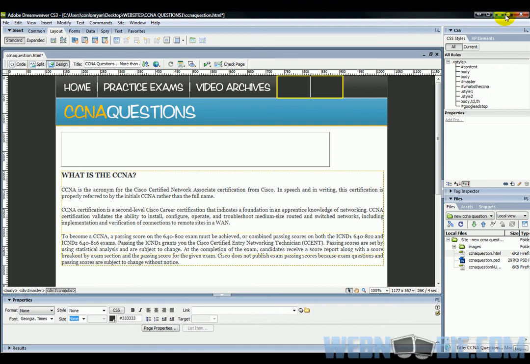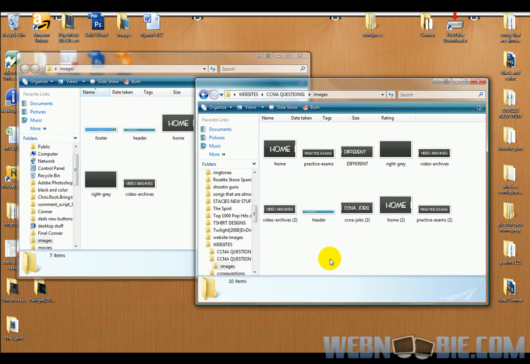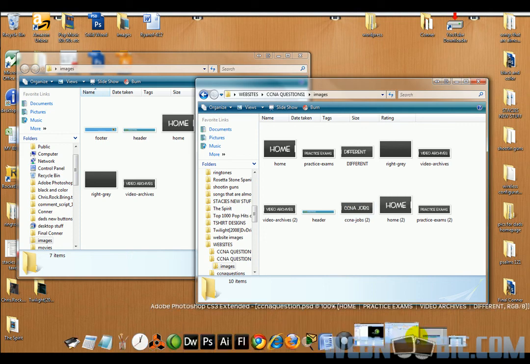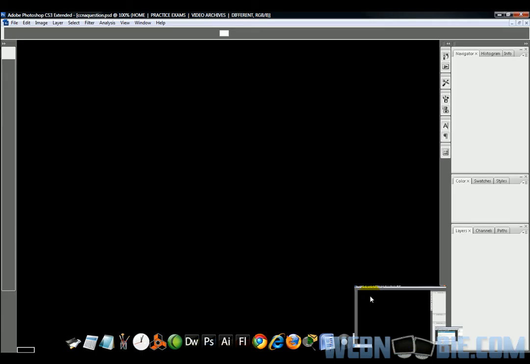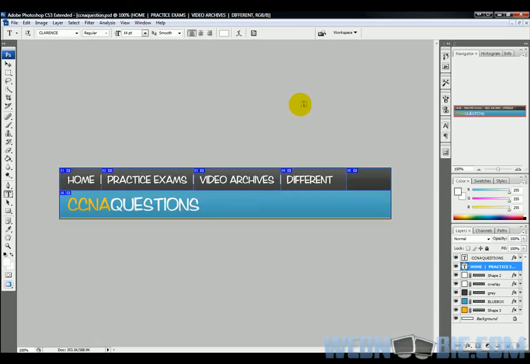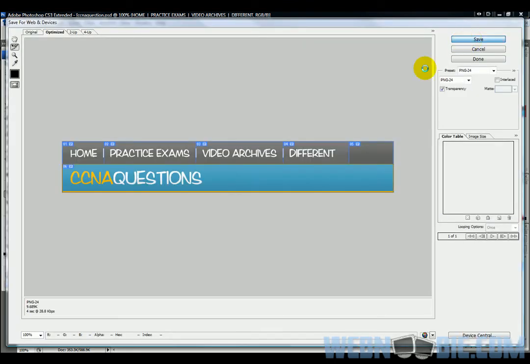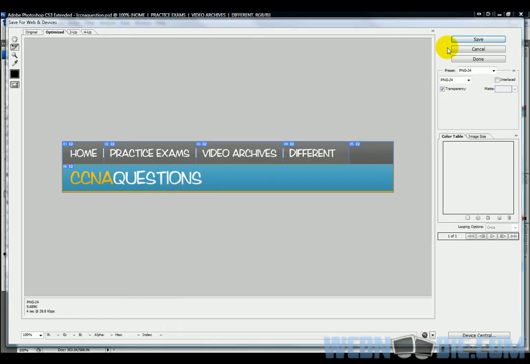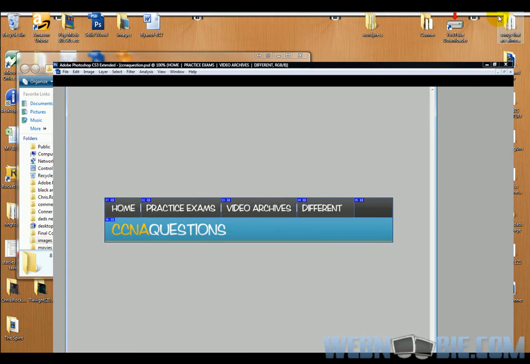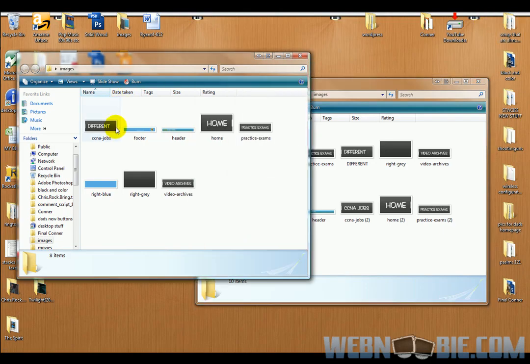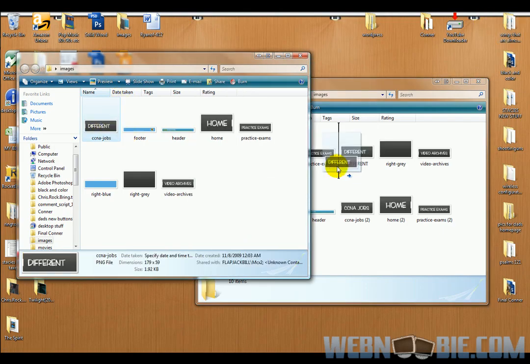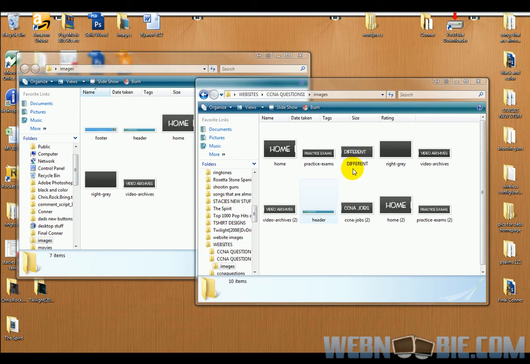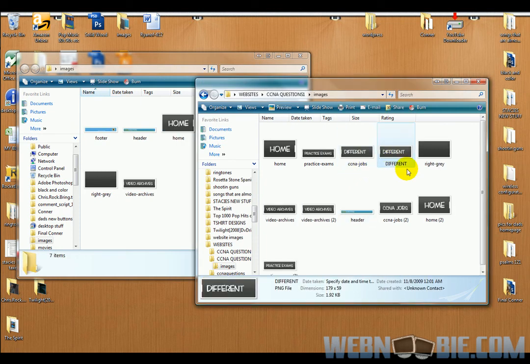Because the image isn't even there, it's still not going to work. Let me go back in to my Photoshop, and I'm going to File, Save it to my desktop just one more time. Yes, replace. Minimize that. Now it says CCNA Jobs again. I'm going to drag that over. I'm going to delete this different.